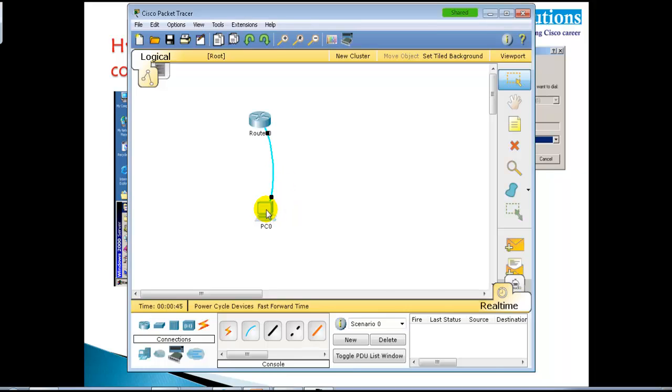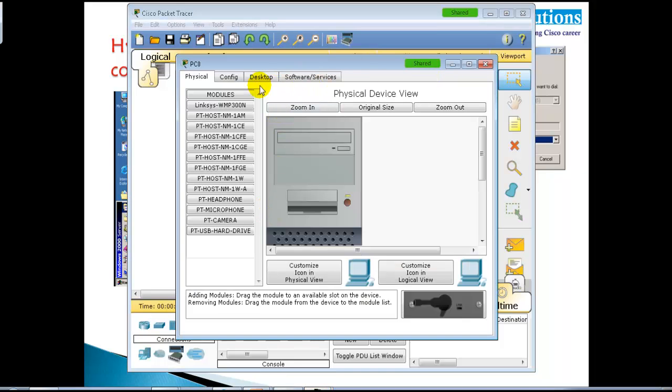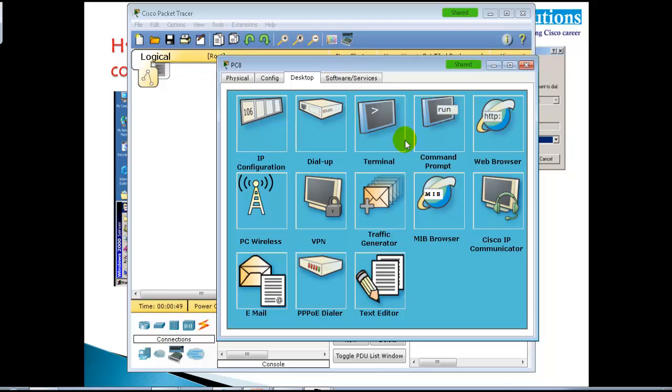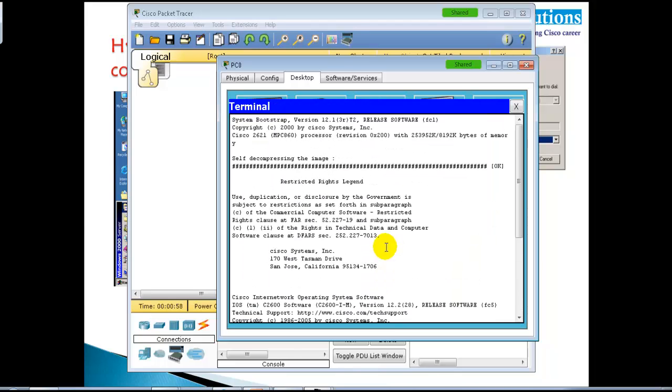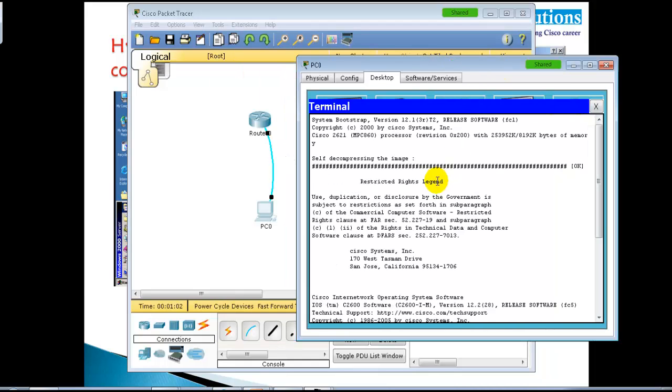Now if you want to see the command line, generally we need to go to Desktop, and then we can run an option here, Terminal. Now this is like a virtual console, it's going to look the same way. Now you can see the router has booted.